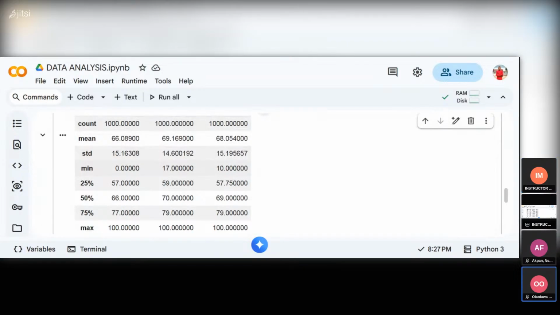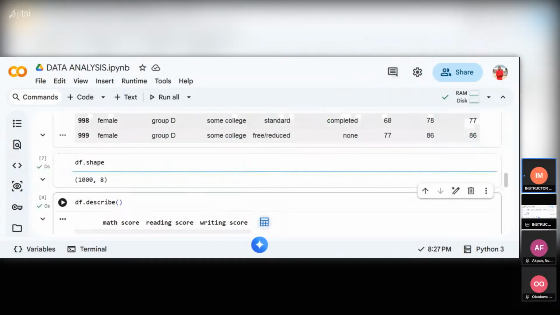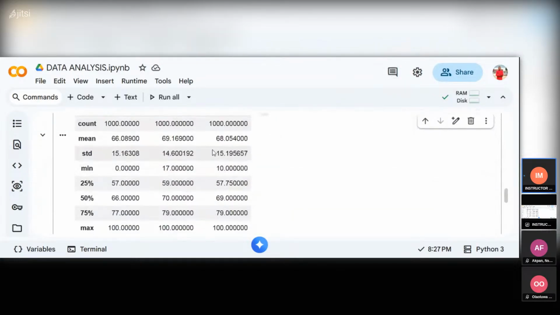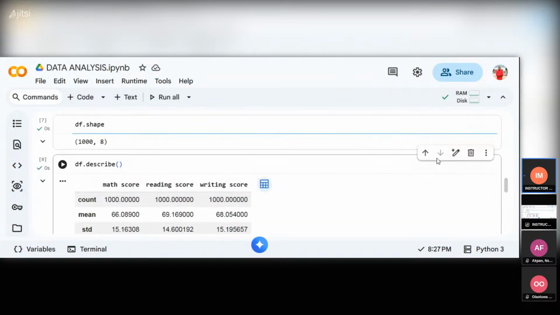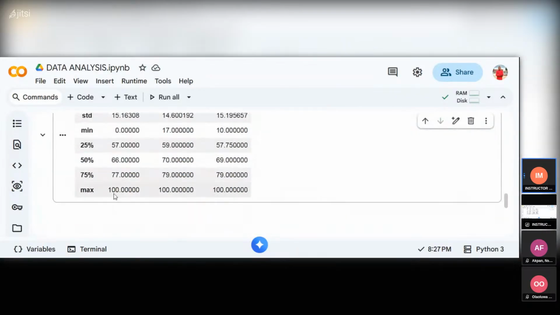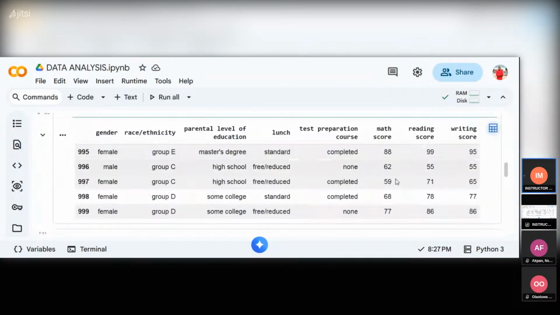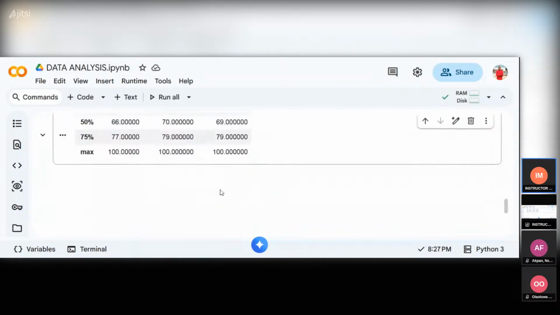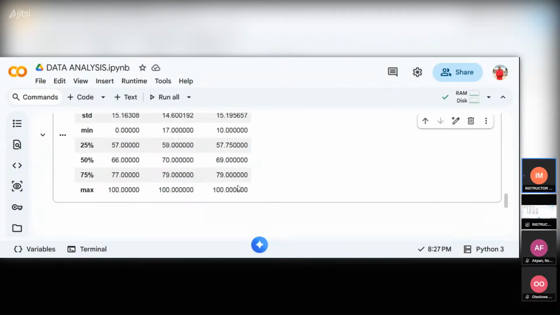Yes, sir. Now it will give you the mean of each column. It will add everything for you and give you the mean. It will give you the standard deviation of each column. It will give you the maximum number of each column. So in maths, the maximum number is 100. If you search the data one by one, you will see that the maximum number there is 100. So let's move on.